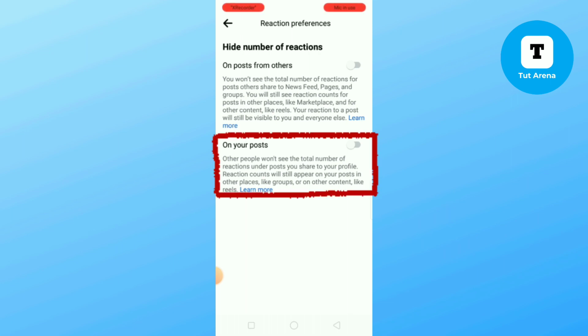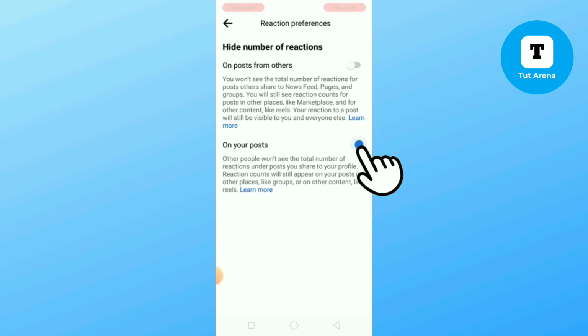Then at the bottom you can see "on your post." If you just turn it on, then you can hide the like counts for all of your posts. And if you want to hide the like counts from others' accounts, you can also do it.